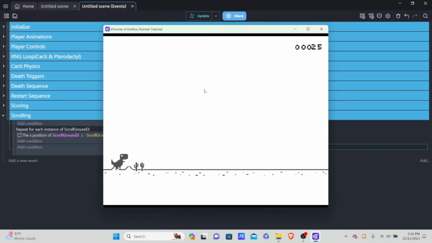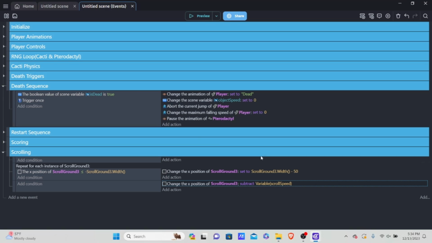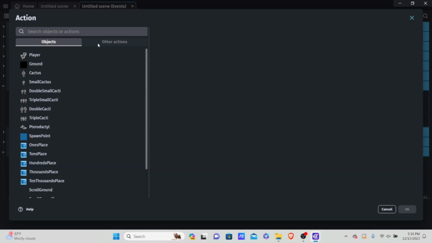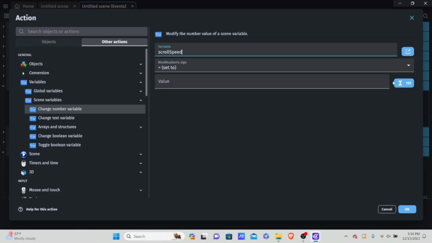Yeah, we want to set it as equal. Okay, there's a few things that we need to do. First of all, when we die, we want to set the scroll speed to be equal to 0 now. So I'm going to go to other actions, go into variables, scene variables, change the number variable scroll speed to be equal to 0 because we want to stop.